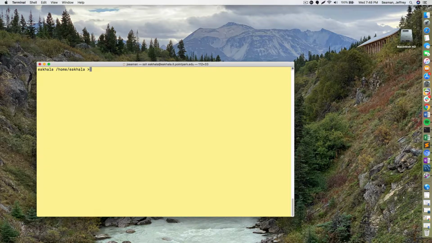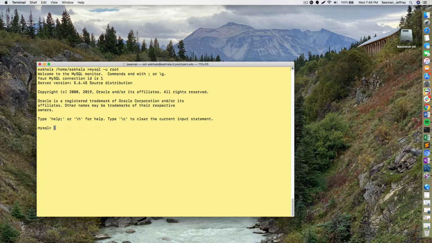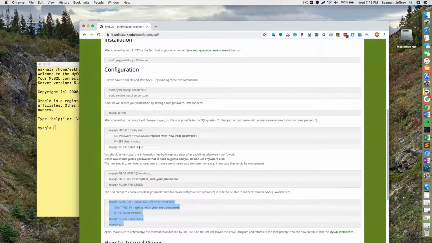I'm going to clear my screen. Now I'm going to sign into MySQL. I'll do mysql -u root. You always want to sign into the root user, not your actual name. Alright, so now we're going to go down to the next step, which is updating the user account. That would be this step right here. We're going to update this part.